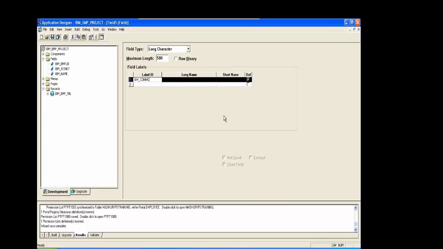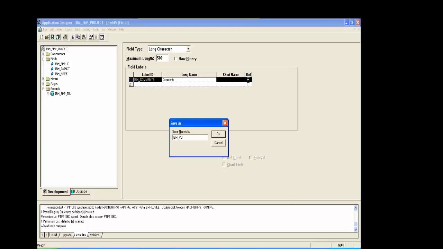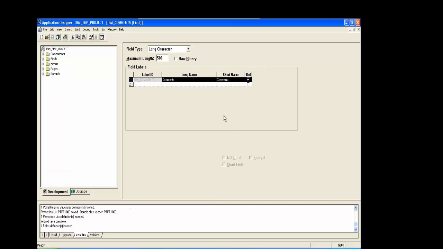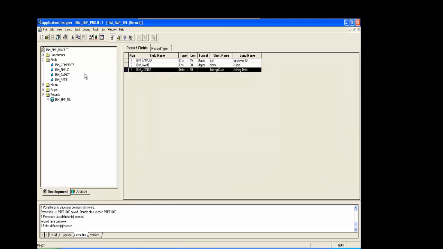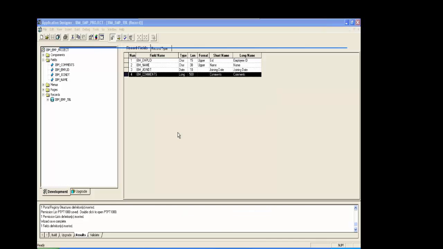Okay, it's a comments field. Just save it as comments. We are done. Try to display the field now on the page. How will we display a field on the page? First of all, we have added it to the record. Added, drag and drop. By simply adding it, will it come?